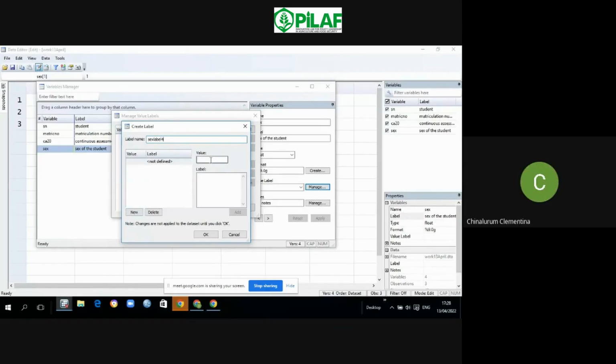So now, that is the way we code in SPSS. Under the value, you type 1, if that is what you want. Click add. 1 male under label, add.